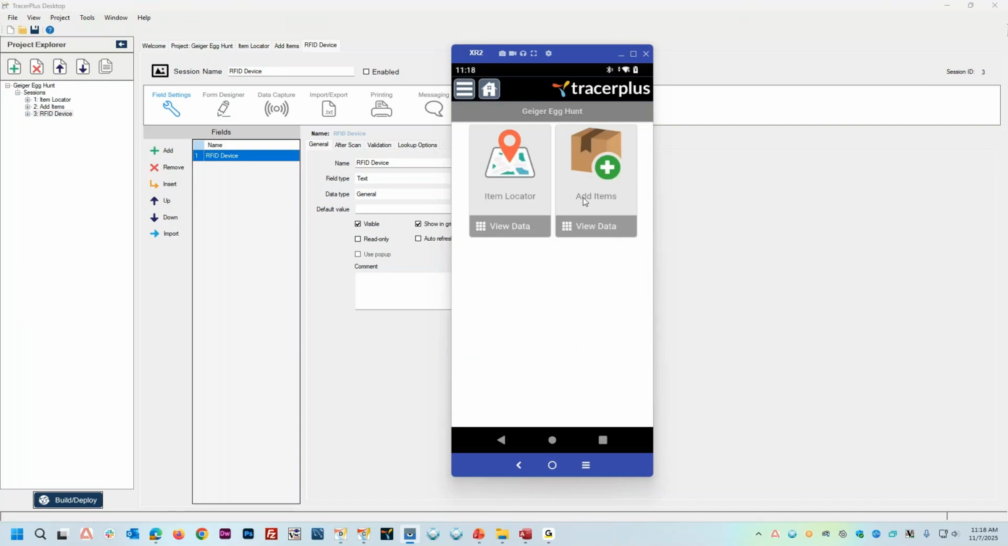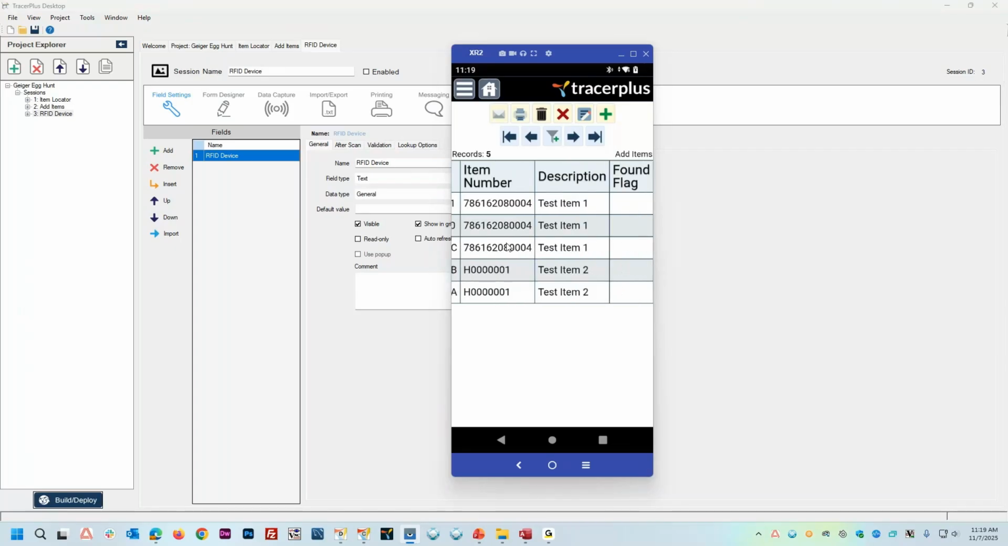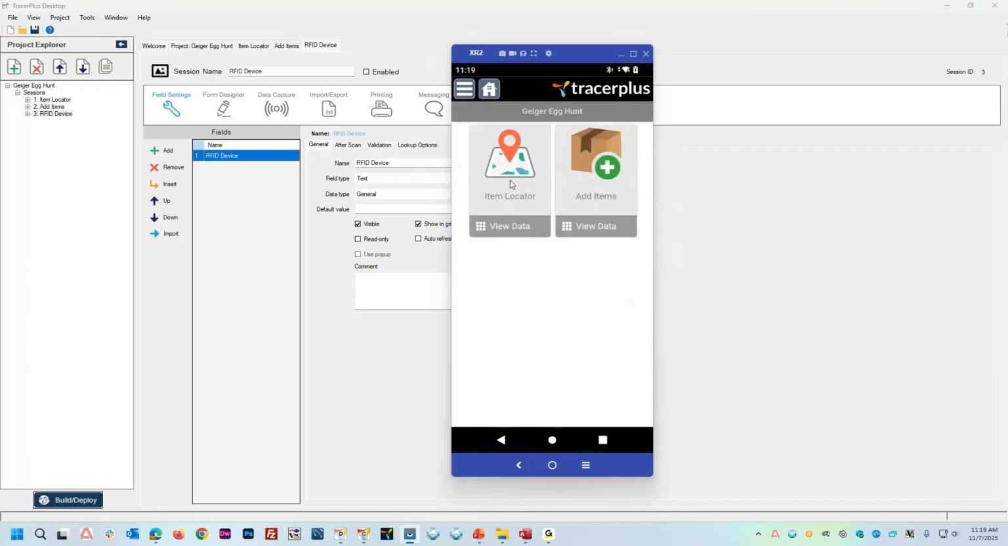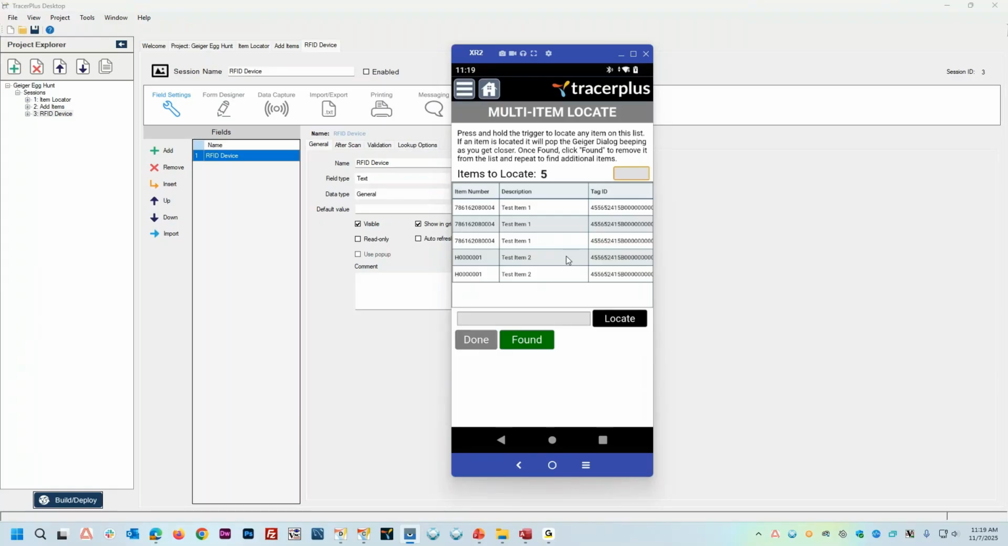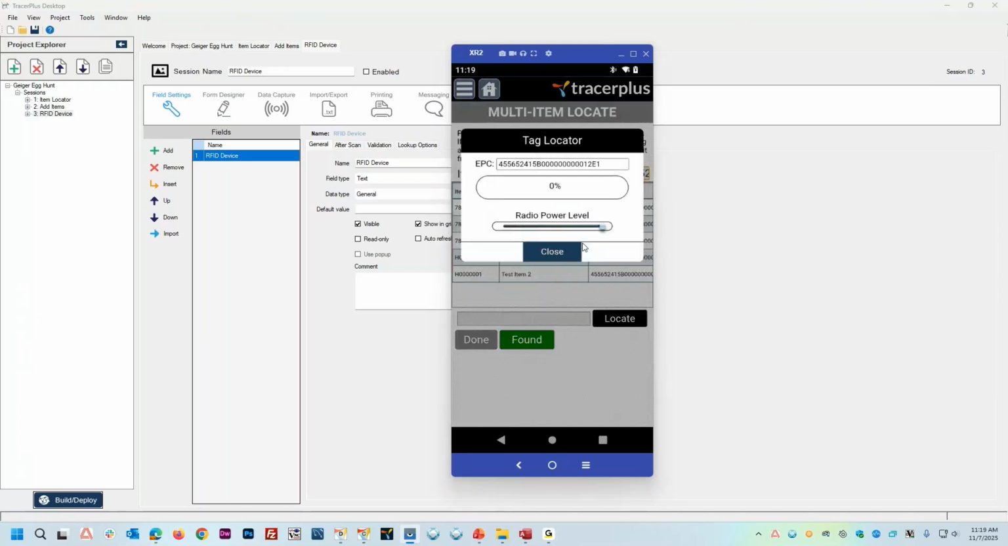If I wanted to view those, I could just click the view data under add items. This will just show us what we just added. Now if I go into item locator, I can click use list on device. And now we see those 5 items that I had added. So now it's just a matter of holding the trigger and walking around. You'll kind of see some tags being found as I'm scanning here.